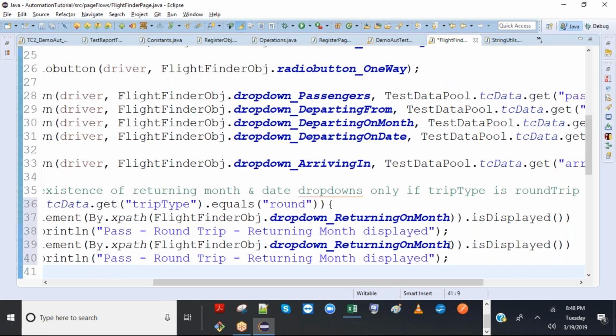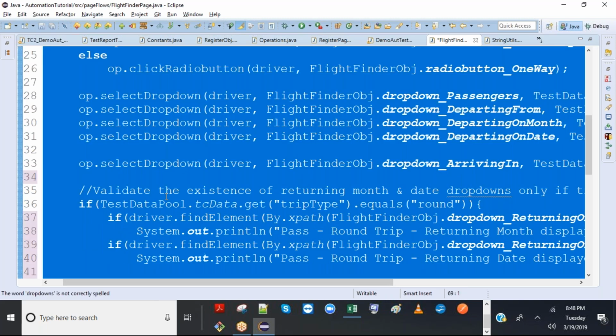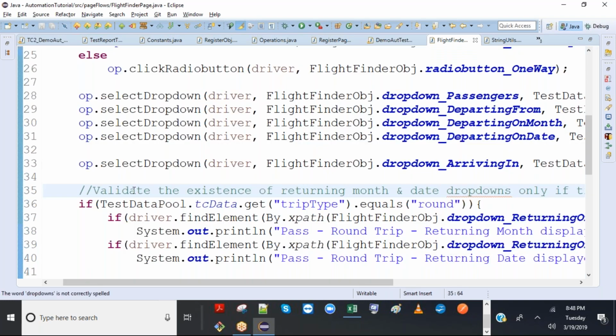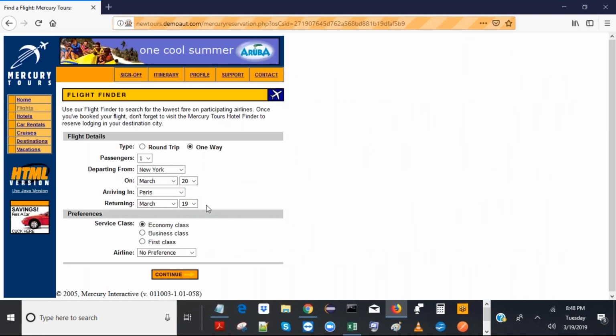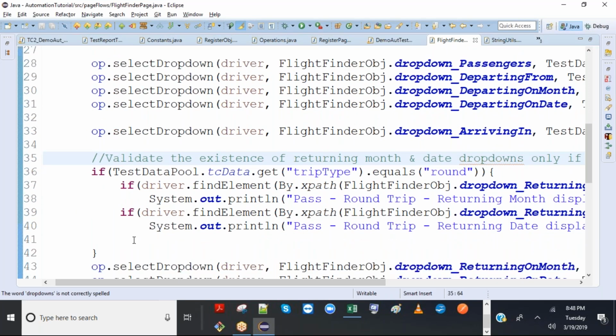So if returning day is displayed, then returning date displayed, that is pass. Now you have to put an else condition. So now where do you want to put it? Let me indent. Okay, so you can easily observe now: outer if first round trip is the trip type, then displaying these two will pass. I am supposed to be passing those, so I pass them. And where do you put the else?